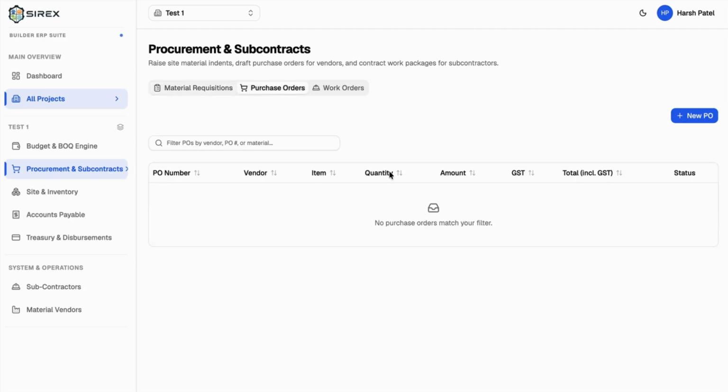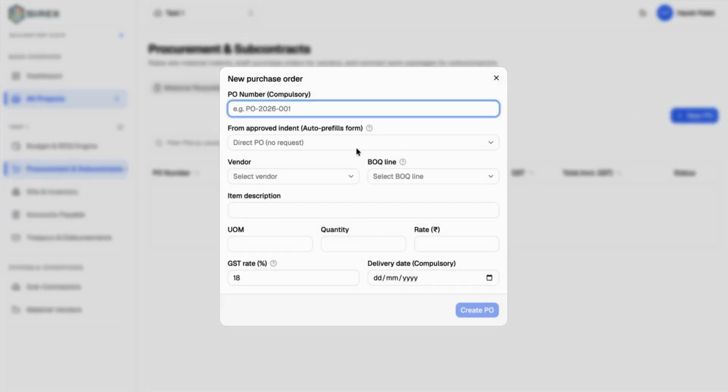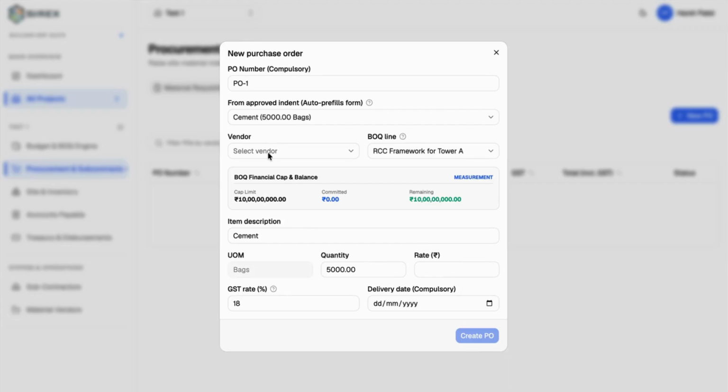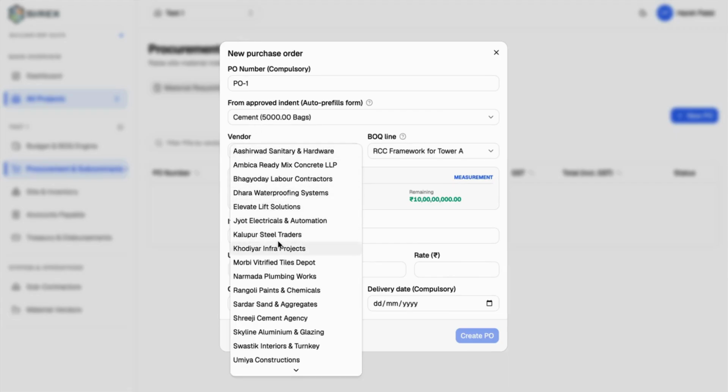Let's go on to purchase orders and let's create a new purchase order. Let's name it as purchase order 1, and we have to select the approved indents. So we have this one particular of cement 5000. We clicked. We will select a vendor.